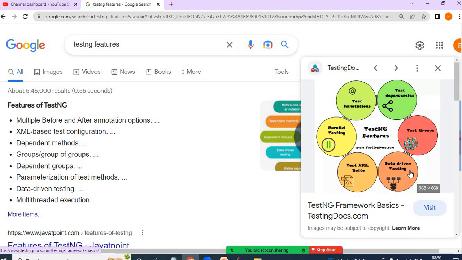Okay. So this is data driven testing. We can do data driven testing also with the help of TestNG. This picture you should always remember. One is, why are we using TestNG? First, to write the test cases and execute the test cases, we use TestNG. Apart from that, we have other features also. What is that? Test annotations are there.